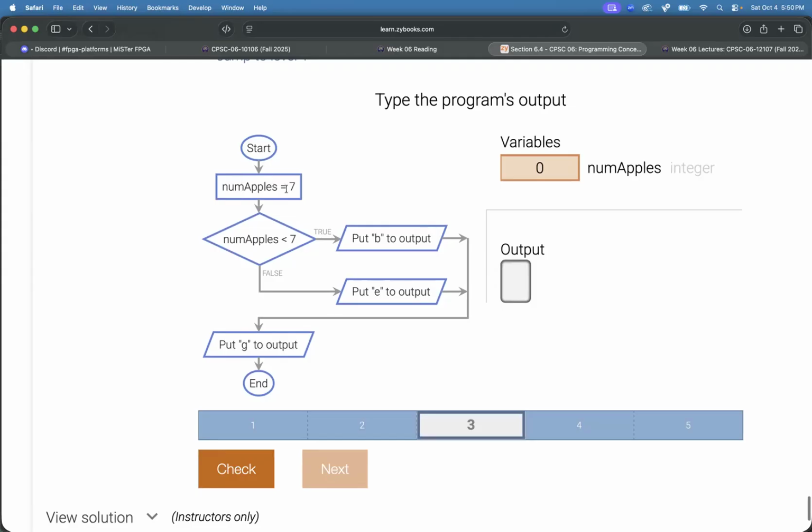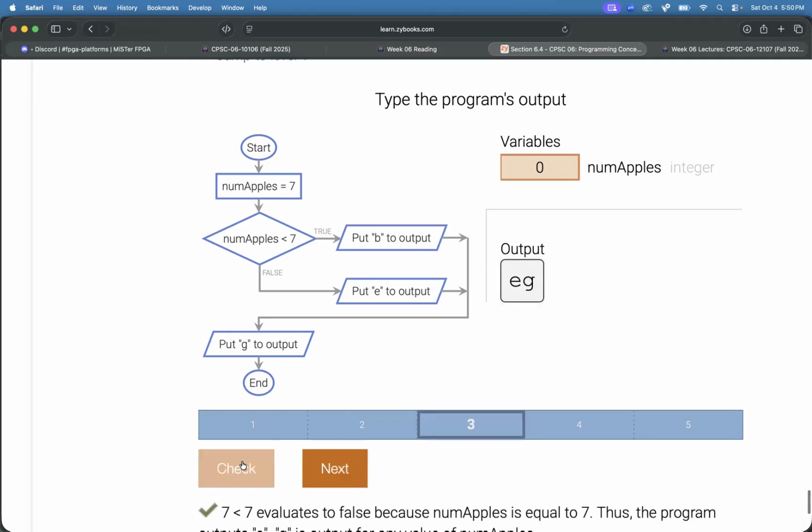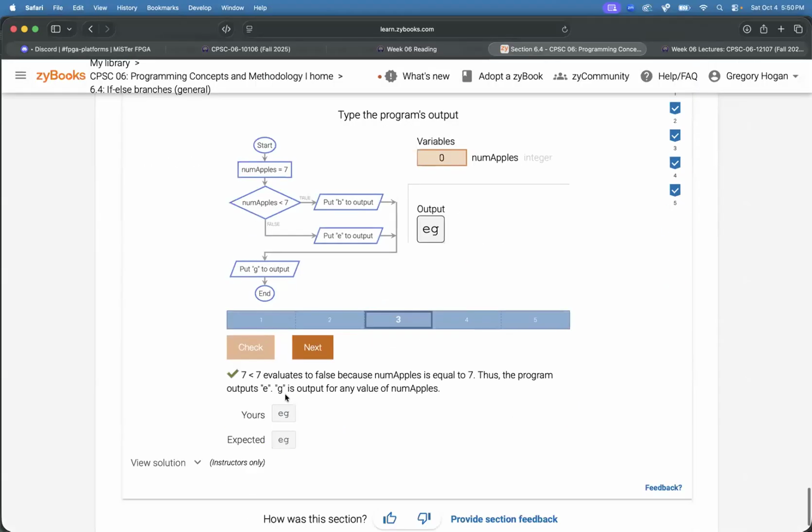Start. Num apples is 7. Okay. Num apples less than 7. Well, this is where you have to remember the difference between less than and less than or equal. So 7 is not less than 7, right? So this is false, so it goes down. Put E to output. E. Keep following it. Put G. So G. End. Okay, so that's all you're doing there.